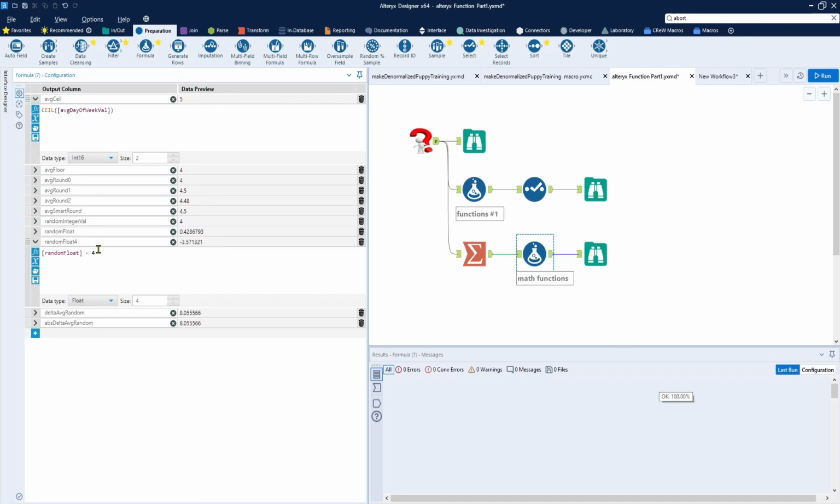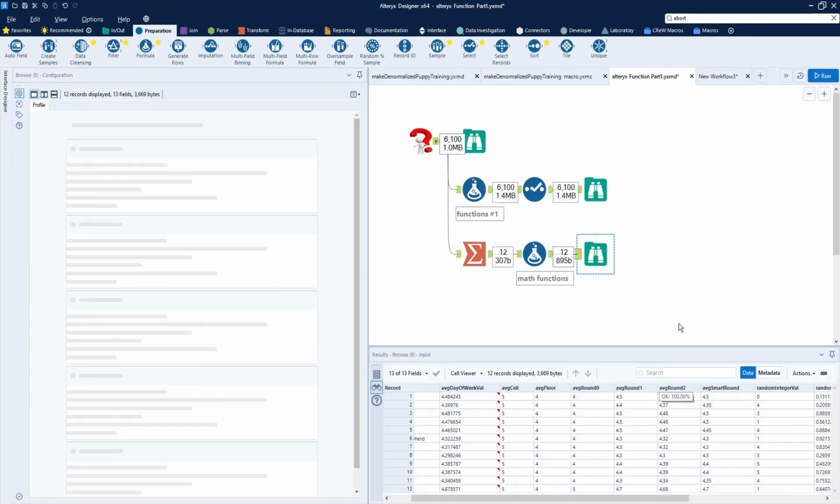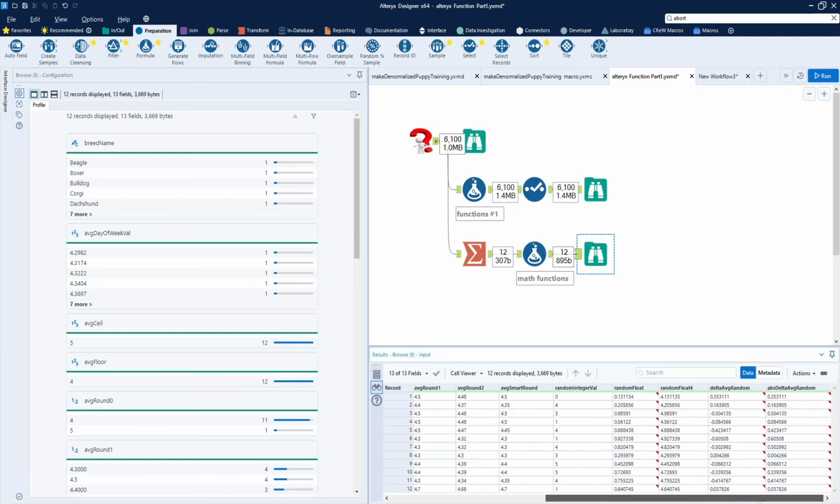Let's add 4 to it, which is what it was. Let's run this one more time. Now we should be able to see the negative numbers. Here we go. So we have a positive 0.1 and a negative 0.5, and both of them from an absolute value turn out to be a 0.1 positive and a 0.5 positive.